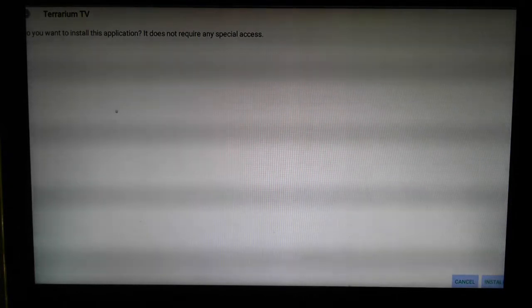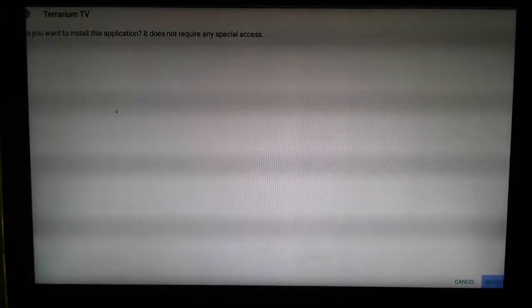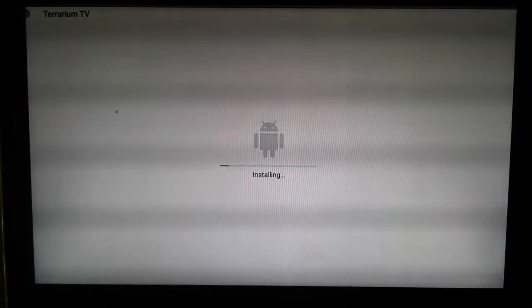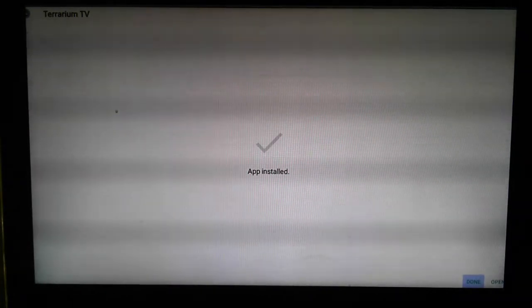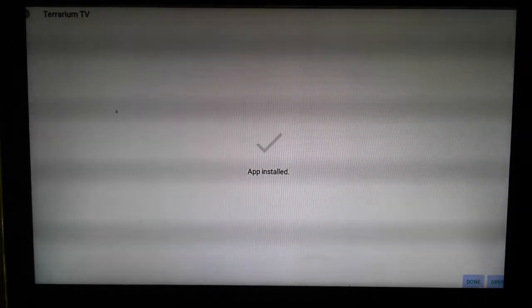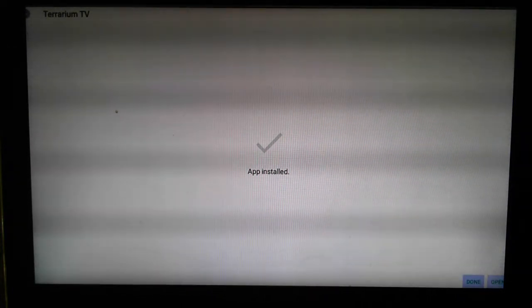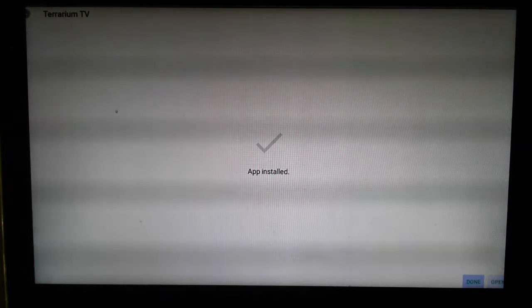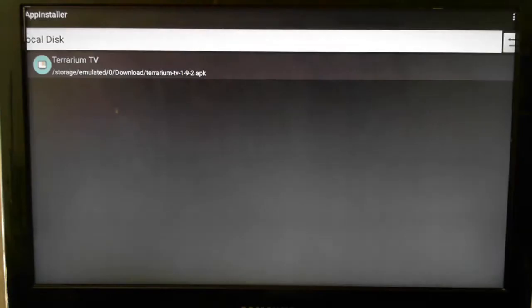As you can see, my screen isn't perfectly fit on here, but I'll fix that later. Click on install. Okay, so now it's installed. I just saved you the waiting around. It takes about 30 seconds. So now I'm going to click on done. Don't click on open, click on done.